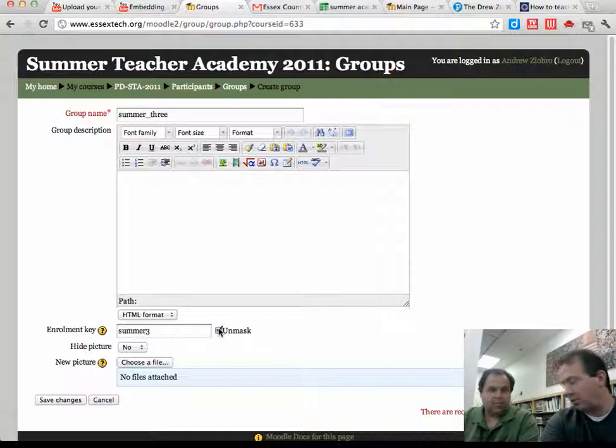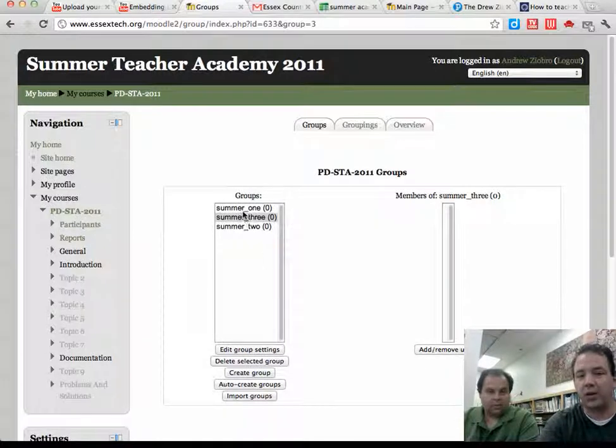If I forget the key at some point and I need to get another student enrolled halfway through the year, I could just come in here and take a look to see what the key was that I actually used. I don't have to change it. I'm going to hit Save Changes. So now I have 3 groups, Summer 1, Summer 2, and Summer 3, and I have the self-enrollment set up. I think I'm okay to go.